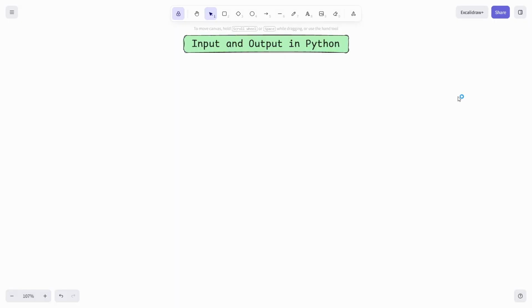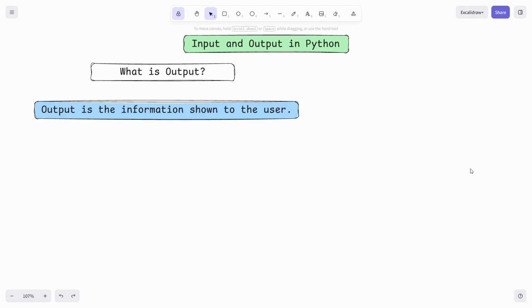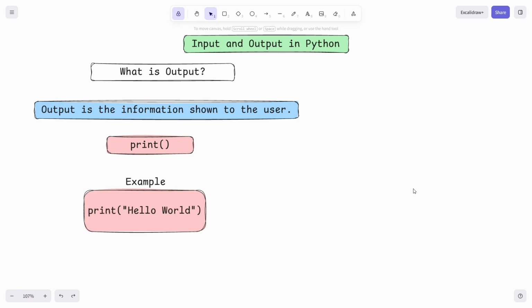First, let's understand what output is. Output is the information shown to the user. Python uses the print function to display output on the screen. For example, print hello world.